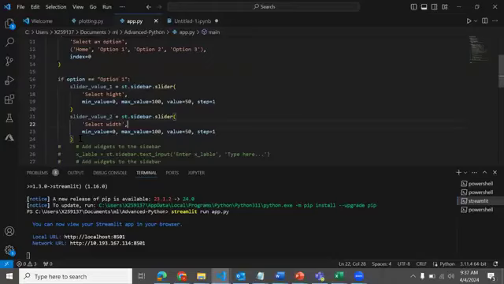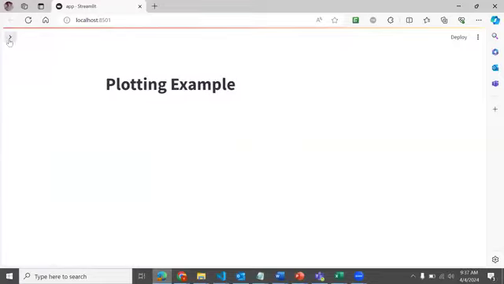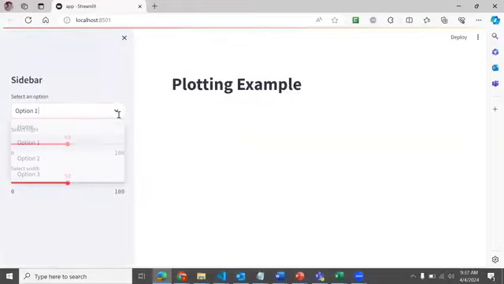So I'm saving this. These sliders will be available. I'm closing this and opening the home page. This slider is not available over here. Why? Because I provided a condition: if the user selected option 1, then only those sliders should come. You can see these widgets, this is a slider.